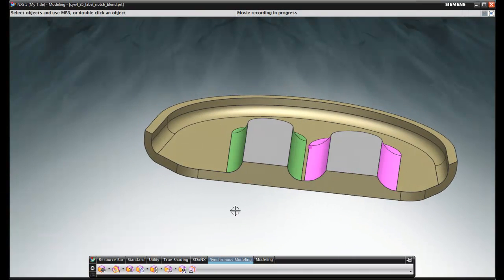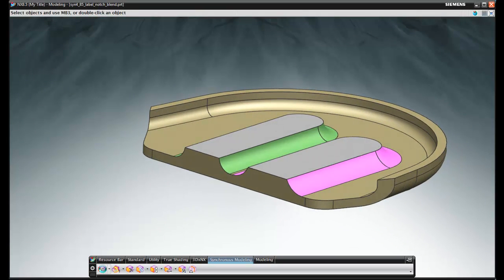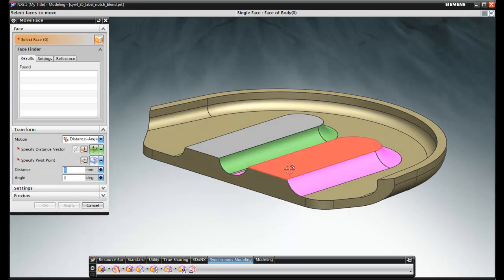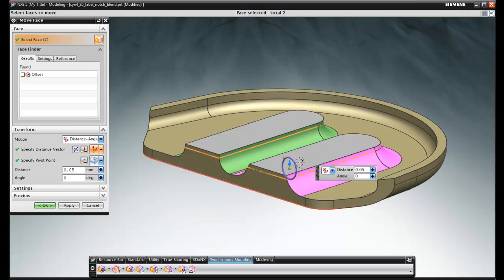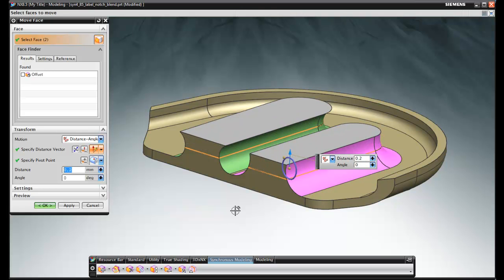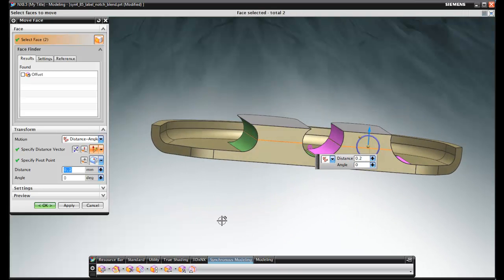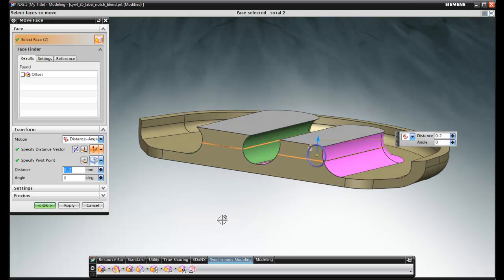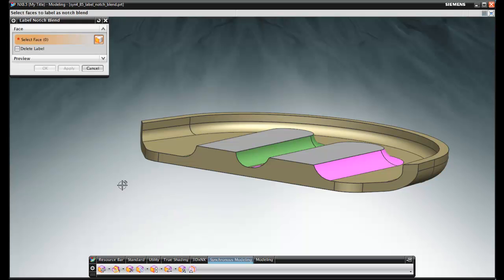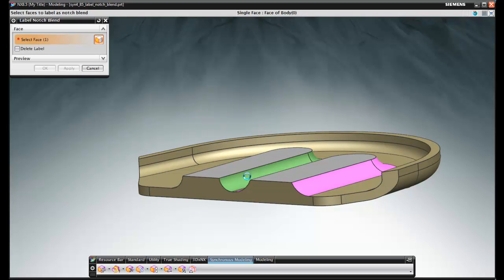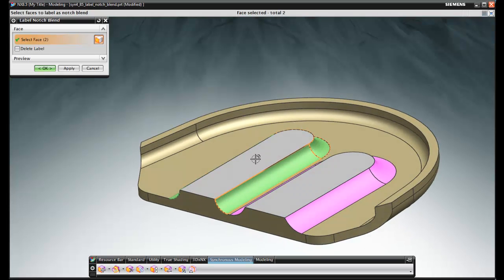New to NX 8.5 synchronous modeling is the ability to label surfaces that are a partial blend, that blend out to a sharp edge, so that we don't end up with this result. So let's go in and nominate these surfaces to be a notched blend. So just pick each surface in turn.